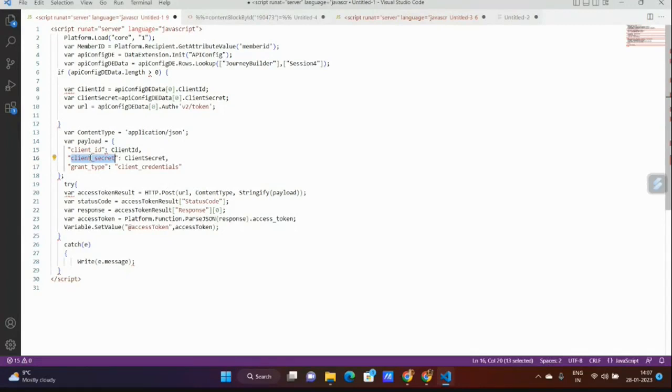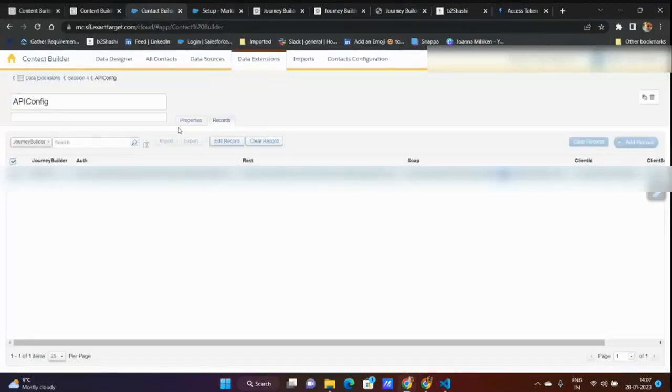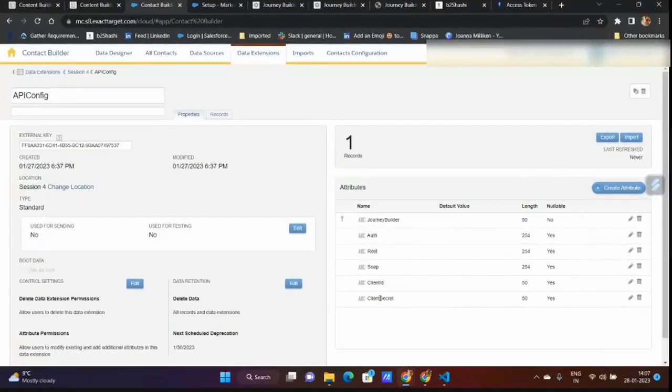Obviously you can keep on updating the data extension. That's a very good question. Here I have a data extension, and you can keep on updating it. Say for authentication, this URL is not going to change no matter how many times.